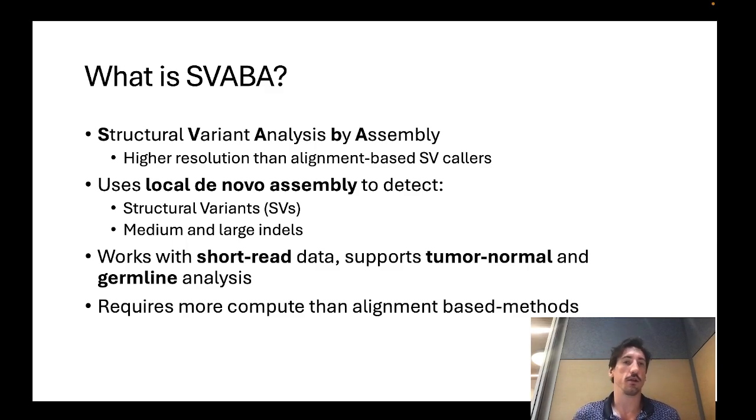This stands for Structural Variant Analysis by Assembly. This is a tool developed at the Broad Institute. It claims to have higher resolution than alignment-based SV callers. I believe it. So the difference between an alignment-based SV caller and an assembly-based SV caller is that alignment-based SV callers are going to take just the reads and compare those to the reference.